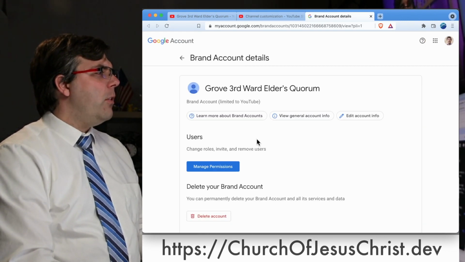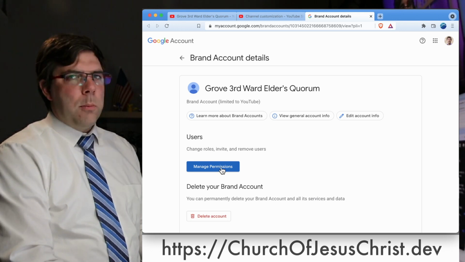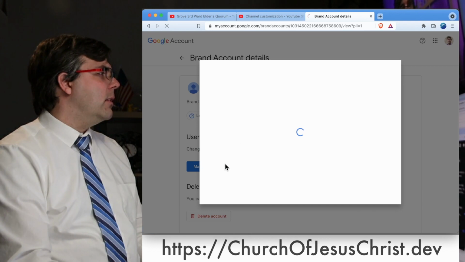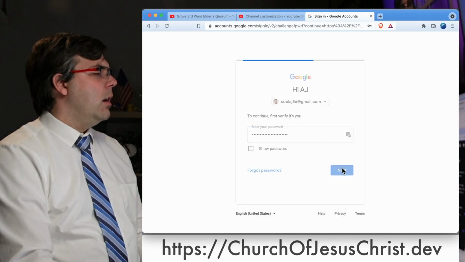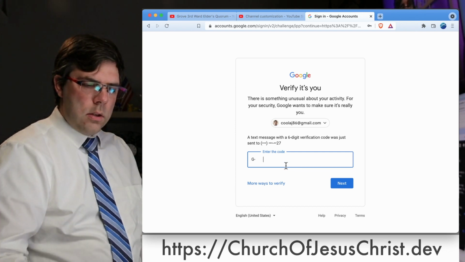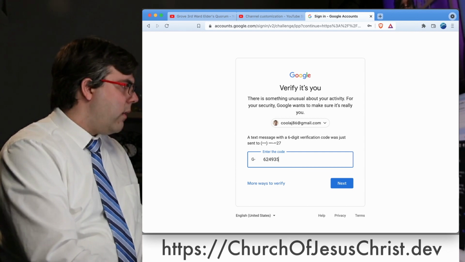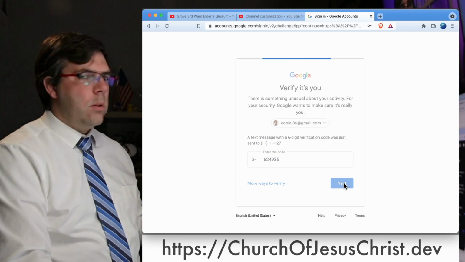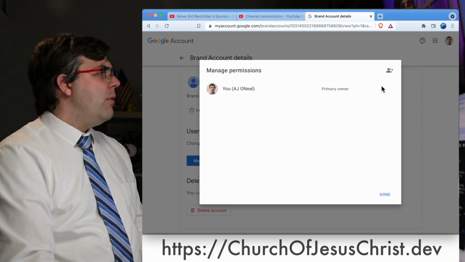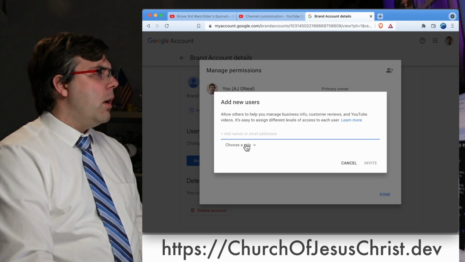It's going to ask you to verify your phone number when you click manage permissions, because this is a high risk activity to give new people access to the channel. So we're going to see right here, it's going to ask for my phone number and it's going to verify the channel. This is one-time use, so it doesn't matter that I've recorded what it is here. All right. And now I have the ability to go add other of my church members.